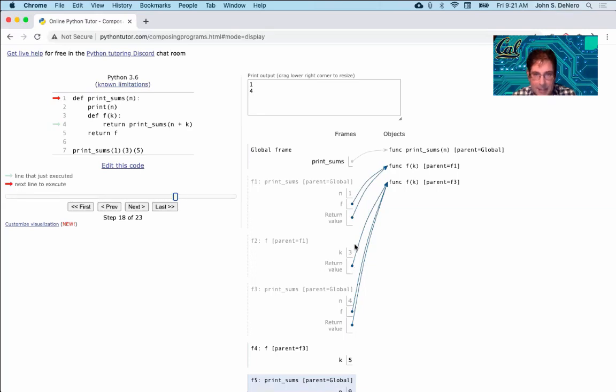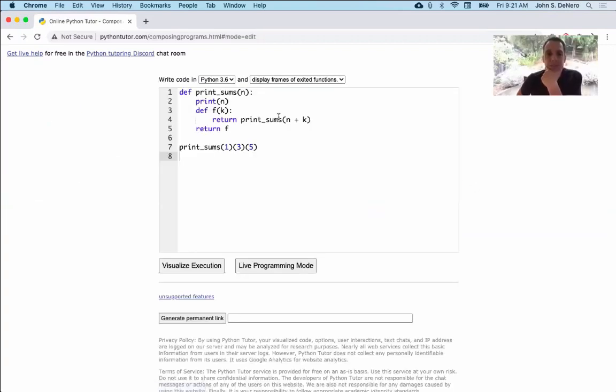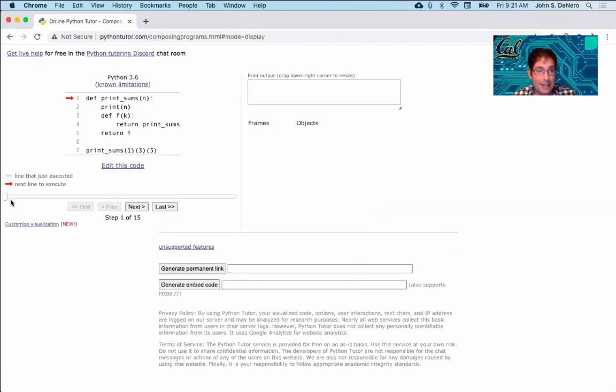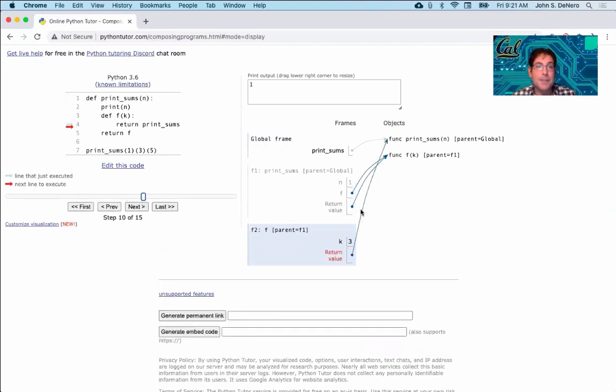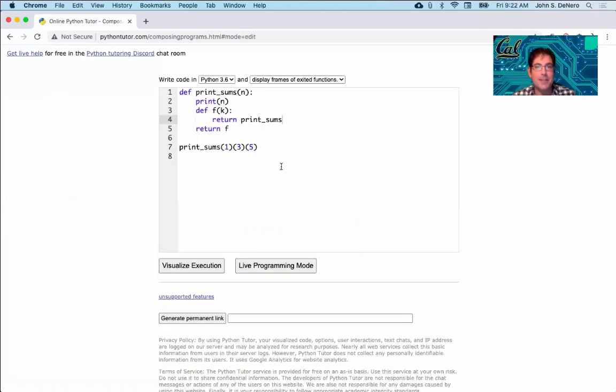And that's what we see eventually in f2. This f call returns an f. Now, it doesn't actually return the same function that was called to make this. That was this one. It returns a new f. And what's different is the n value is different because the parent is different. So if this example had been slightly different and we had written that, then the first call to f would have returned print sums. But since we called it, we get another f that gets returned instead.